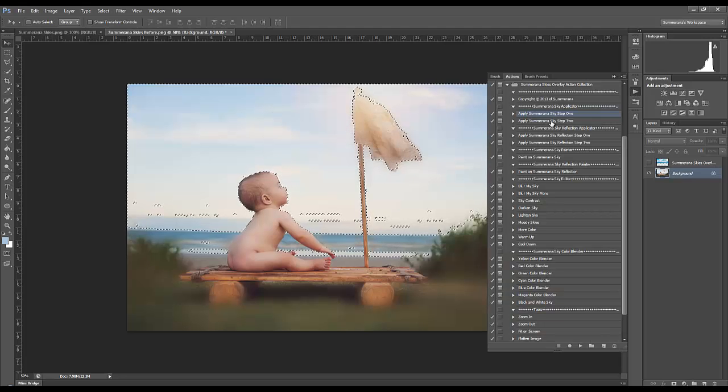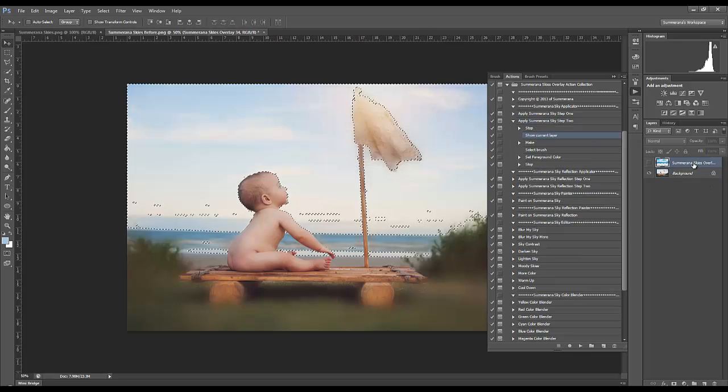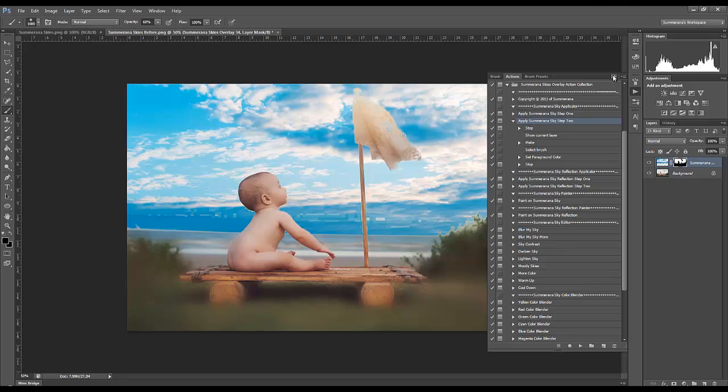Now we're going to go to step 2. Press play, and now it's telling us to stop and to click our actual Summerana Skies overlay, but keep it hidden. Do not click that. And then press play, and then press continue. Now we have our sky overlay applied.